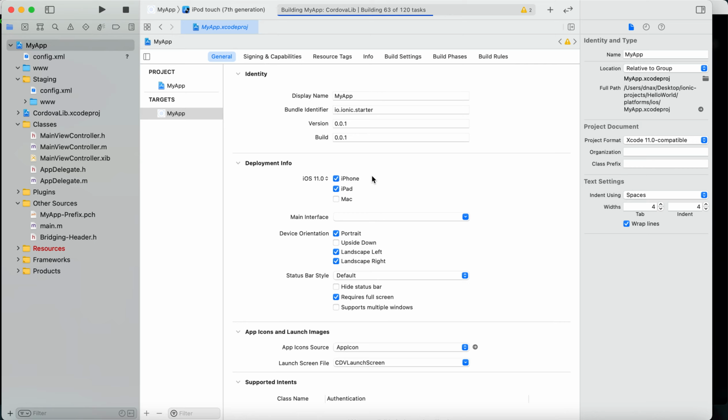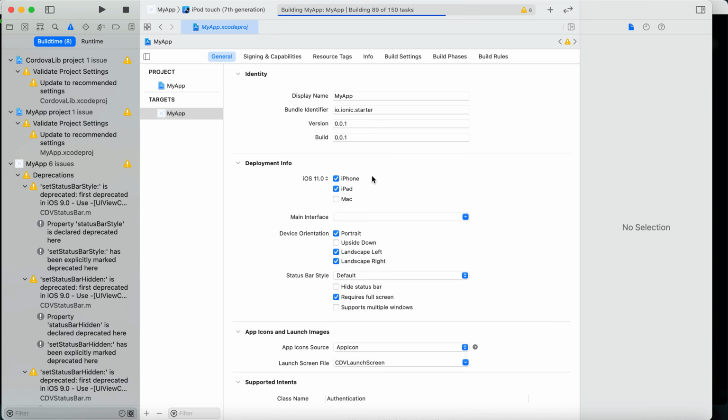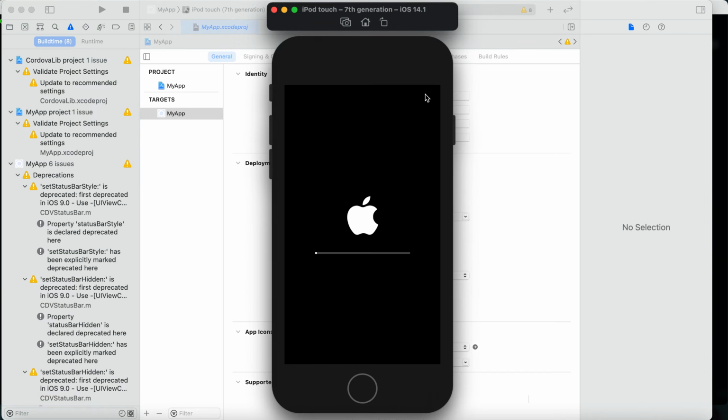Before playing, you need to add a signing account, an App Store account. See, build succeeded. Now we will get a simulator. I am using an iPod Touch simulator. So it will be loaded like this.